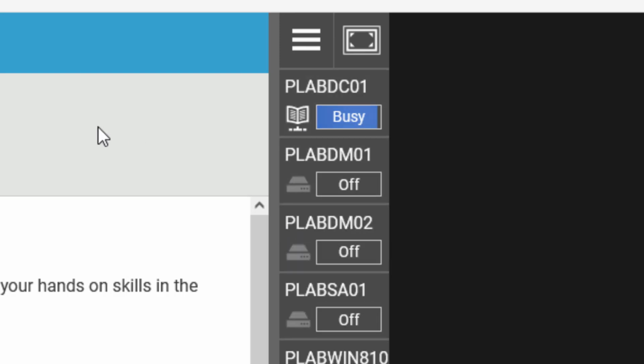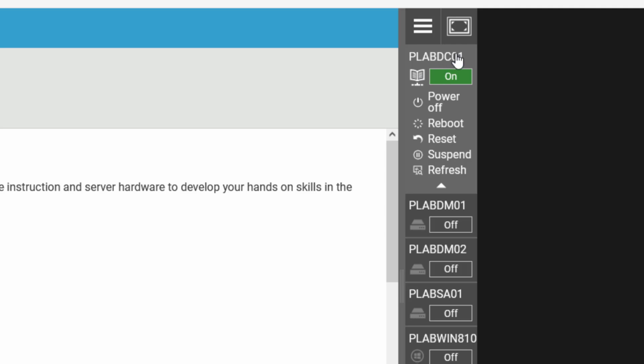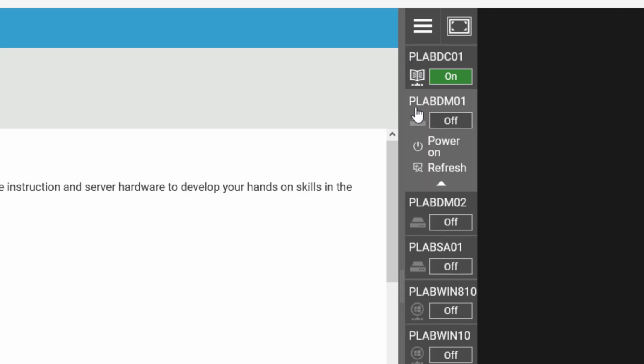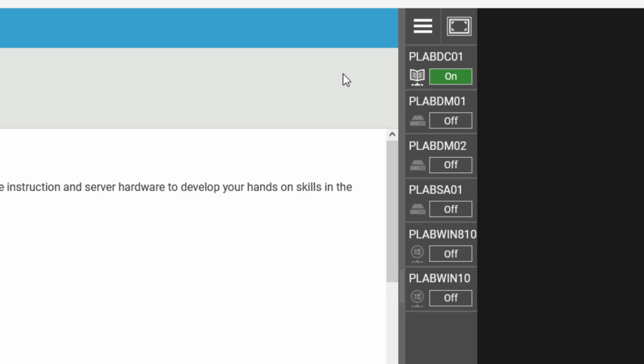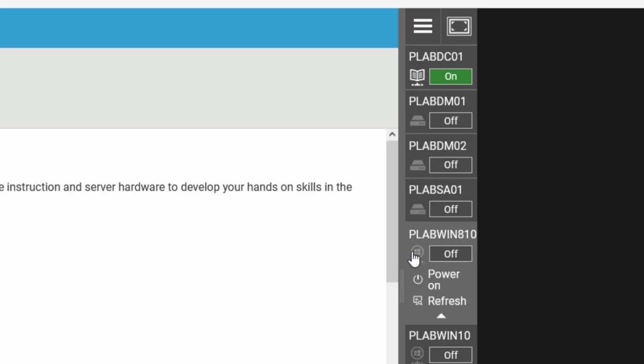There are 4 servers and 2 workstations in this list, basically in the center of the screen. The names are PLAB DC01. The company that made these is called PracticeLabs, so PLAB is the beginning of every computer name. So it's PLAB DC01, PLAB DM01, PLAB DM02, PLAB SA01, and then there's a Windows 8.10 and Windows 10.